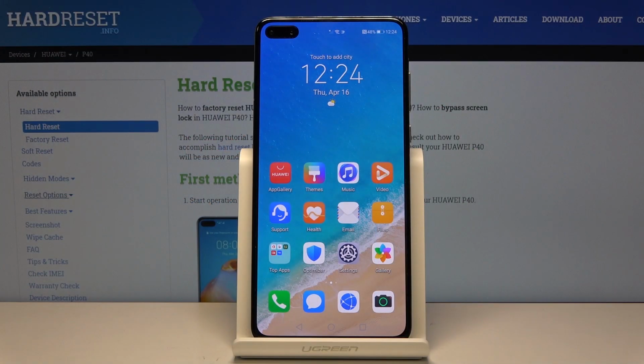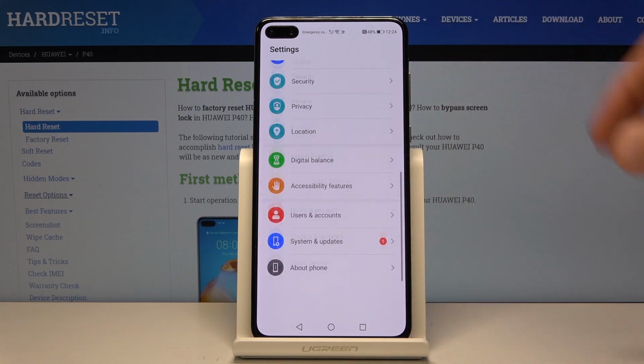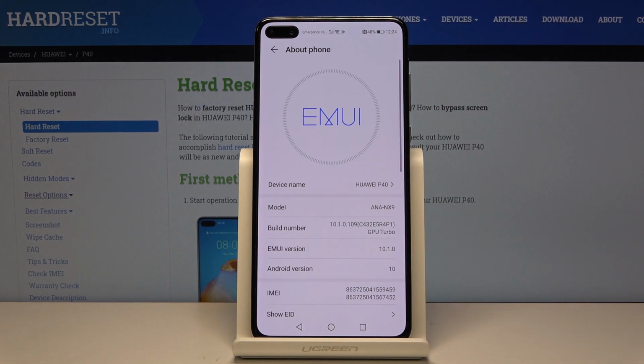Welcome. In front of me is a HUAWEI P40, and today I'll show you how to enable the developer options. So to get started, let's open up settings and scroll all the way down to about phone.